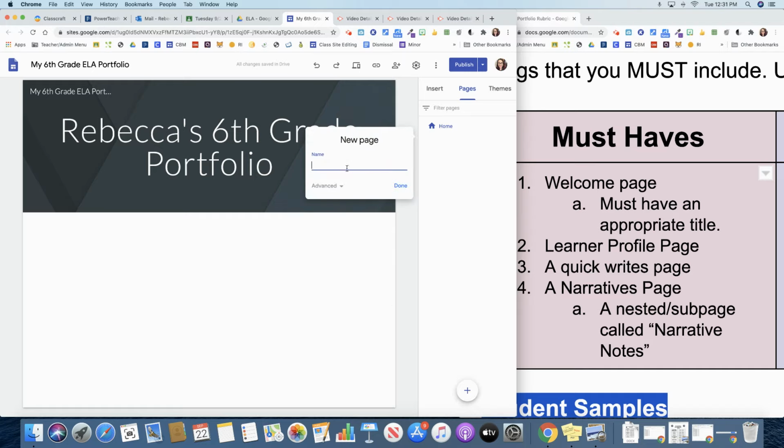Sometimes this process takes a few minutes because Google Sites can lag some. Don't stress, give it a minute and wait. When in doubt, close the tab and reopen it.